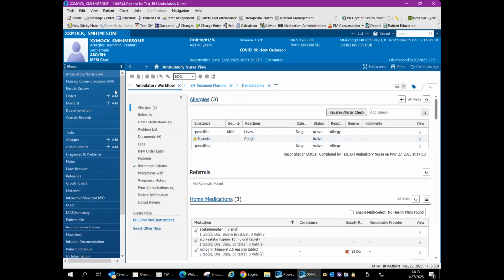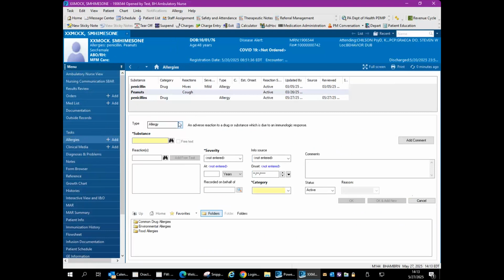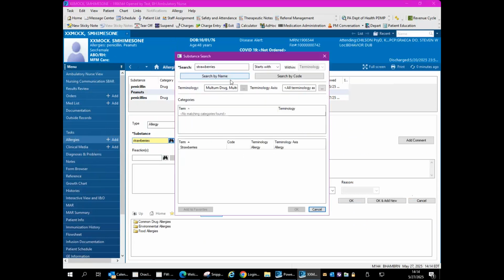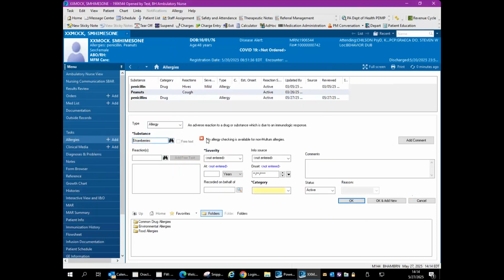If I do it from over here and I come in here and choose allergies, I can just hit add allergies here and it kind of pulls up the same. It's a little bit more complex. It's not as easy to look at. But if I come in here and I type in my substance, or I can change this to side effects, things like that, it's the type severity, and I can type in strawberries again, hit the binoculars, and search by name, and it pulls in, and then I can just double click on it.